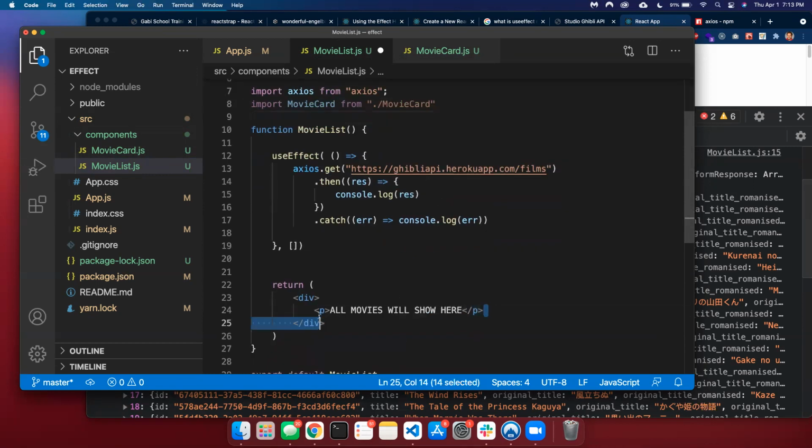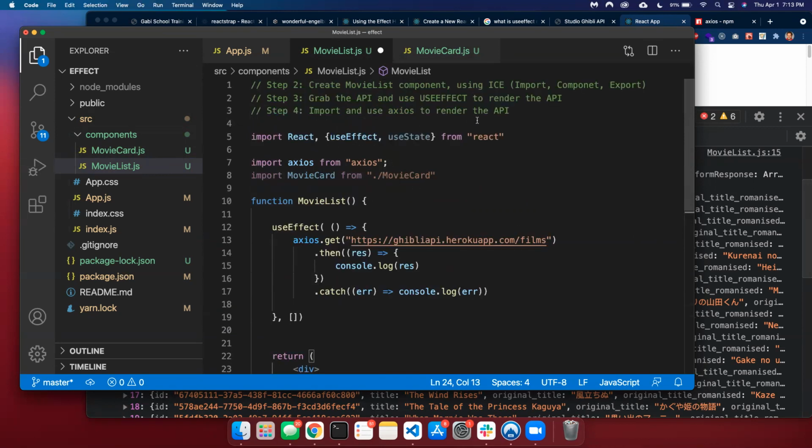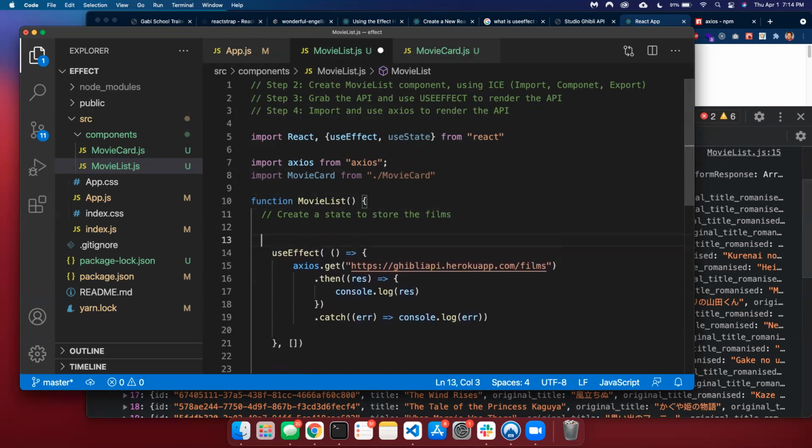And here we're just going to do our mapping. So we're going to map through, or actually before that, we have to create a state. So I think that's one thing we forgot. So here, let's write a little comment. We're going to say create a state to store the films. So our state, we can call it whatever, but it's best to just call it whatever the data is. And this data is films, and then we can say setFilms.